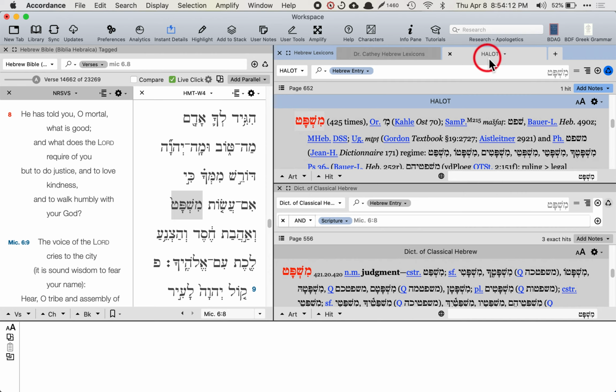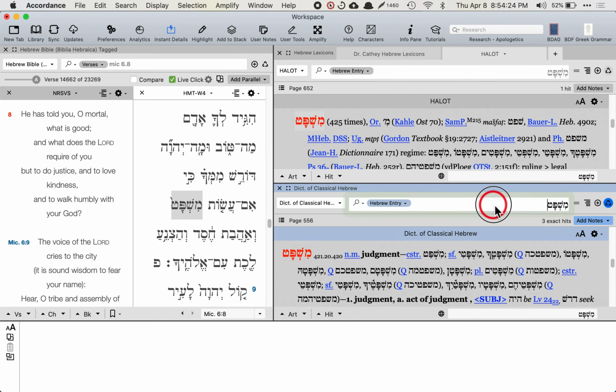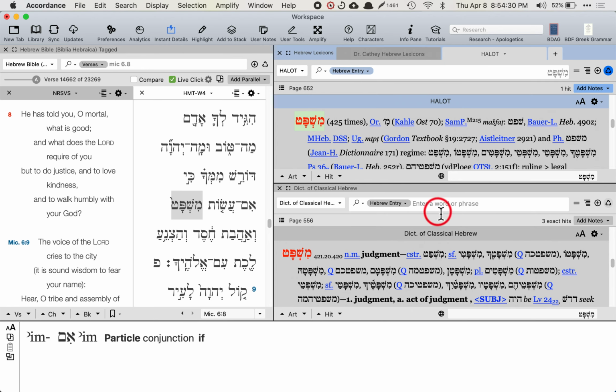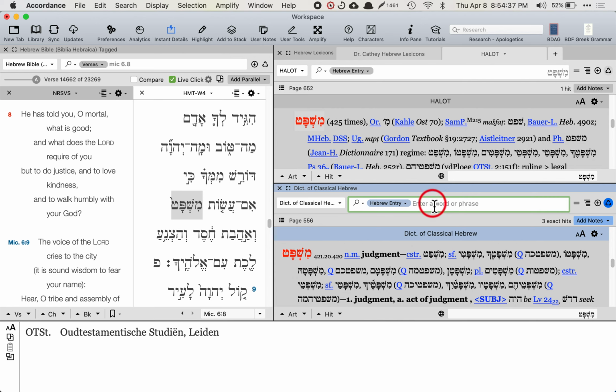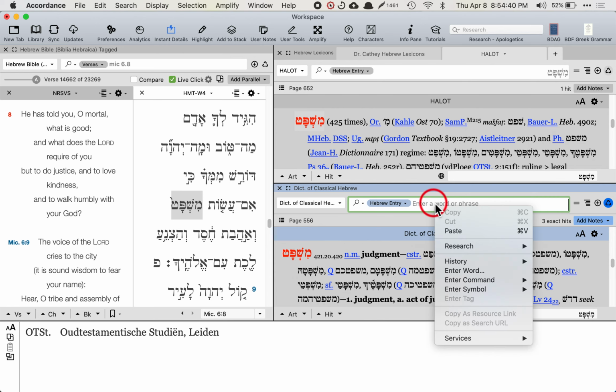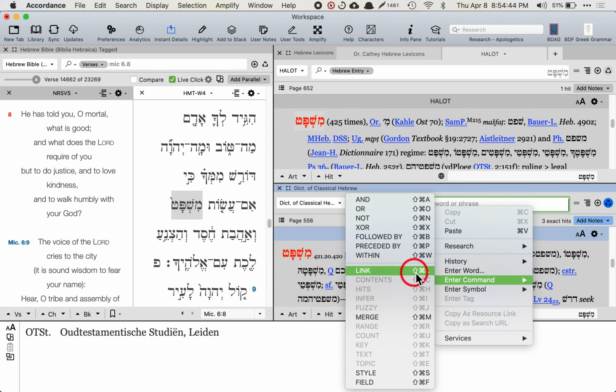But this linked lexicon is another thing you can do that is not quite the full-on LiveClick. So I've got Mishpat here, and I got to it manually. But if I close this reference field, and remember, HALOT is my default Hebrew amplify from Hebrew, if I want to have the Dictionary of Classical Hebrew just follow HALOT everywhere, I can go to this search entry area, right-click, and go to Enter Command and Link.